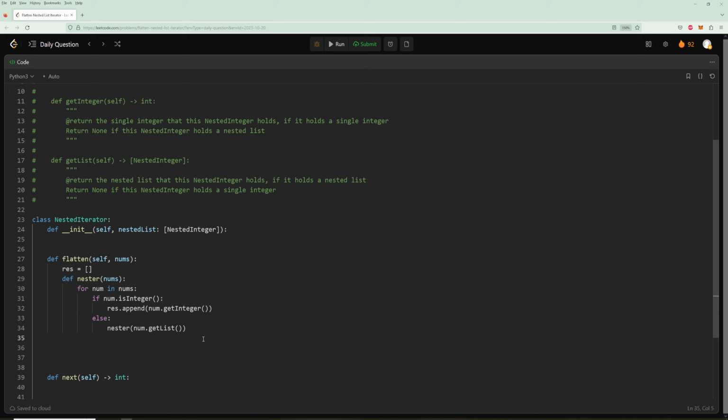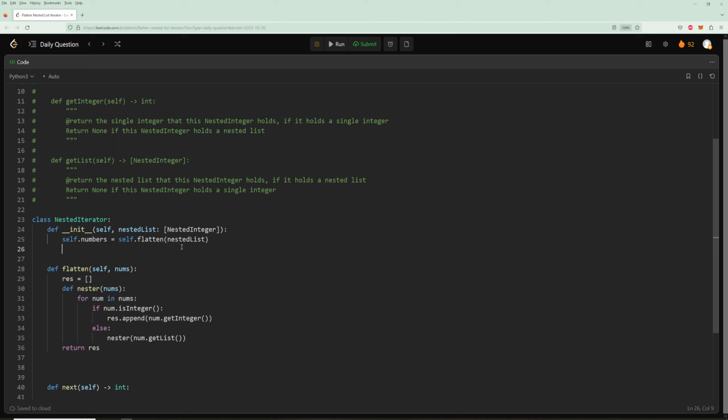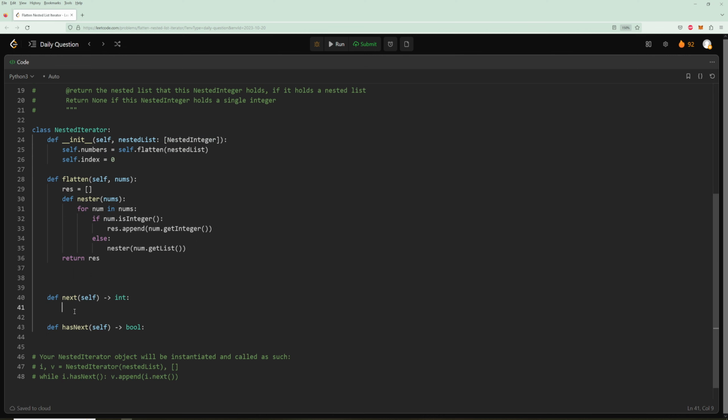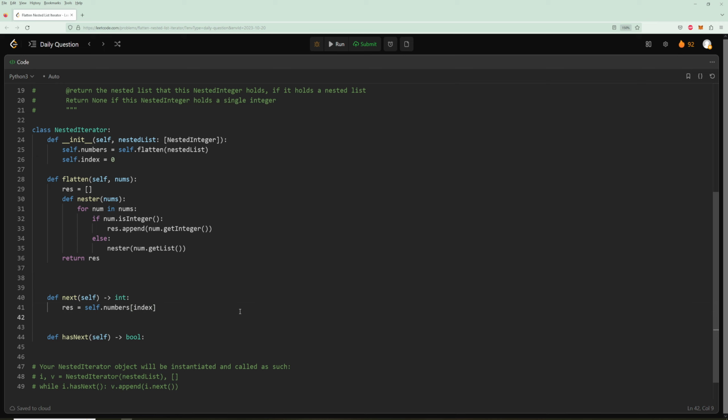Now we should just be able to return the result. This result will be an array of normal numbers. So now we could say self.numbers equals self.flatten, and then we pass in this nested list. Now that we have these numbers, it's really super straightforward. We just have a self.index as well, which will start at 0. The rest of these are super easy. We'll have result equal self.numbers at the index we are at, and we just increment the index.